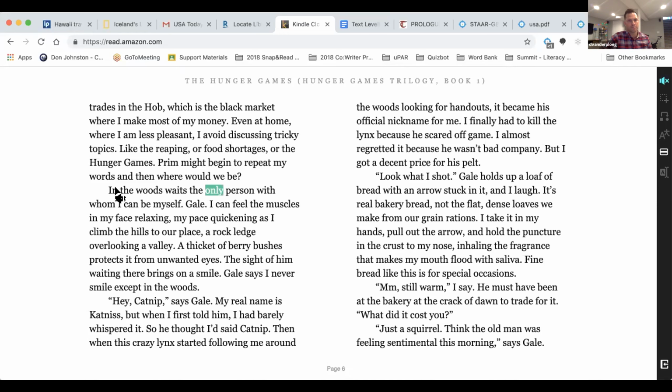In the woods waits the only person with whom I can be myself. So again, anywhere I click to start, click to stop, it'll read there for me.